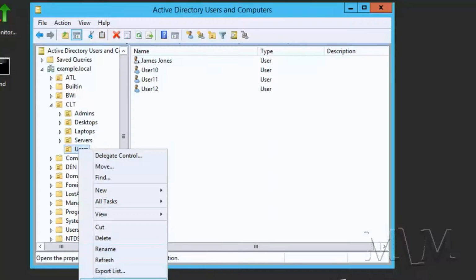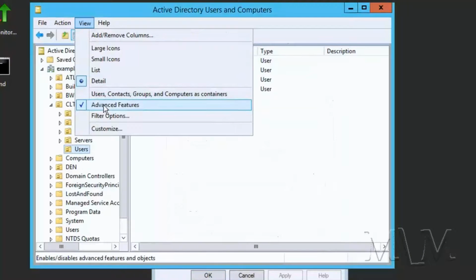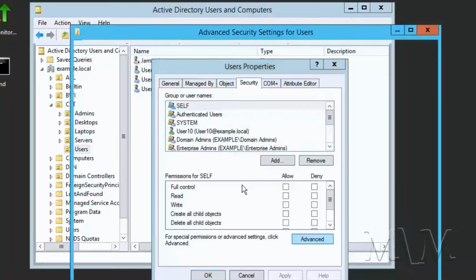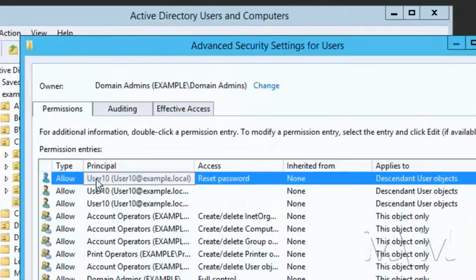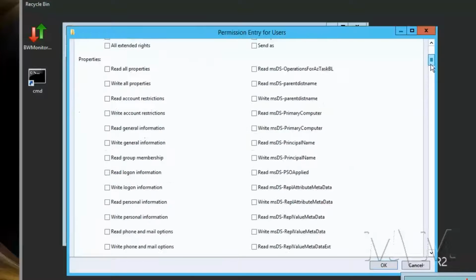But now if I go back over here into properties and then security, and remember this advanced features has to be checked to see this. And if we go into the security tab there, you don't need to click on user 10, but just go into advanced here. You can see that there is user 10, the principal, and reset password inherited from nothing, but technically in the OU, and also a couple of other entries. And if we check out reset password, you're going to see reset password here, and these are the permissions and more properties.